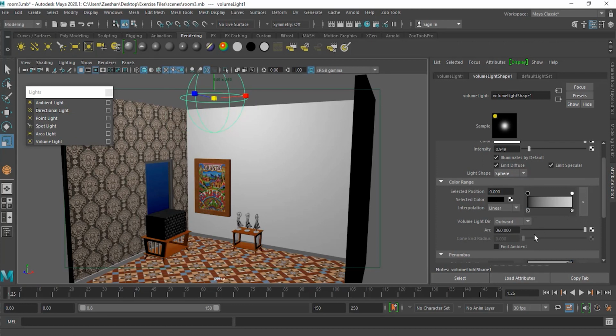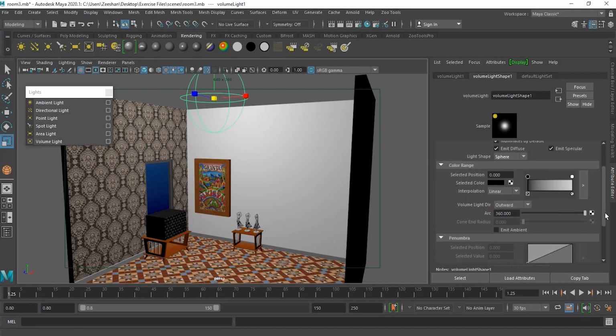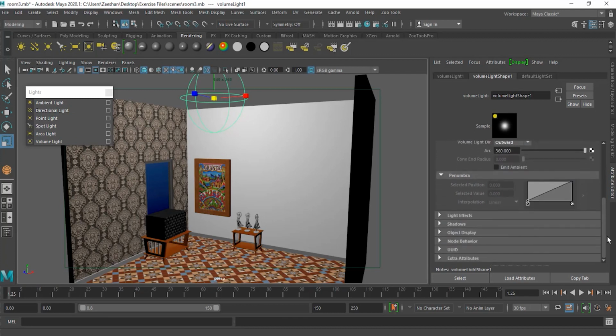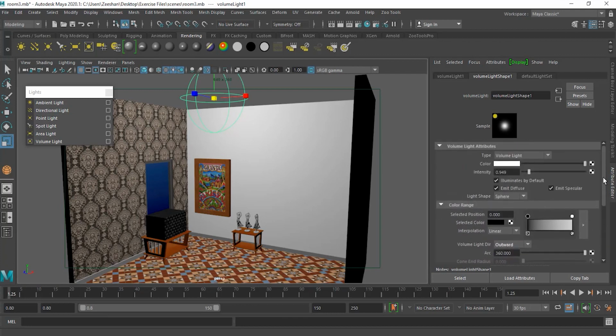Okay, now you can make this light decay also. Okay, so you have different kinds of settings here. So if you want to change it, you can change the settings from here. Okay, and I will keep it as it is. I don't want to change anything here. Okay, so this is how your volumetric lights will work.